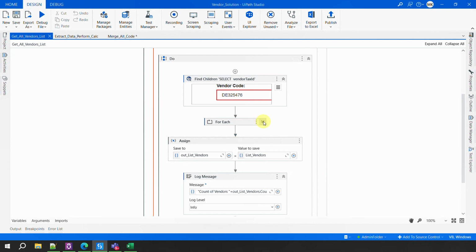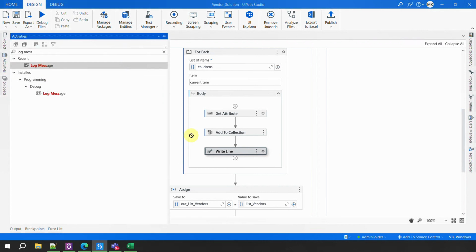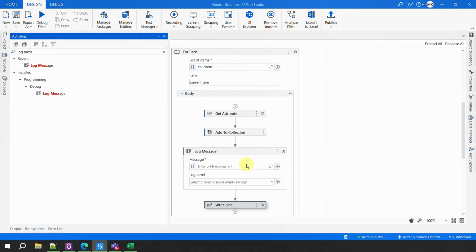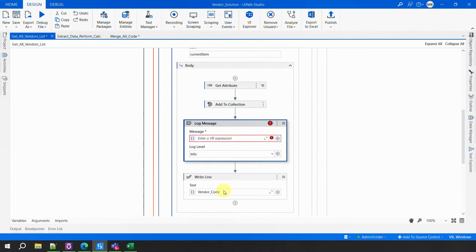That's it, right? And one more thing, I saw here that I was using a write line. That's not a good practice. That's only for debugging purposes. If you want to see it in Orchestrator, you use this one, which is called the Log Message activity. And I'll just print this, which is the vendor code.